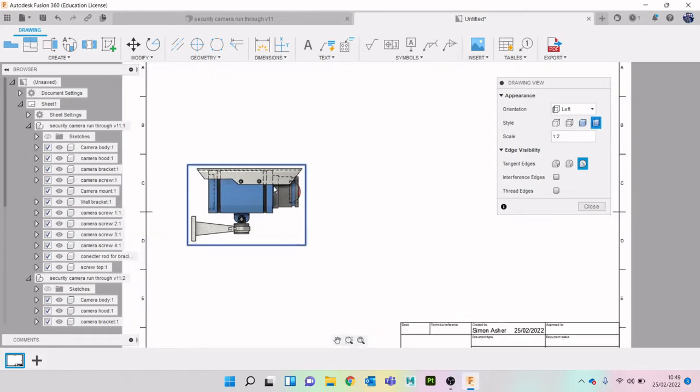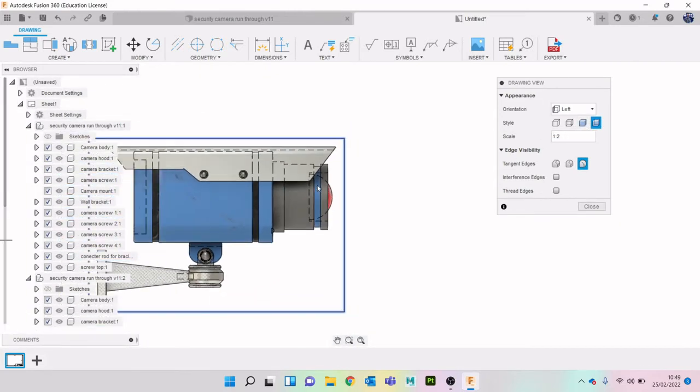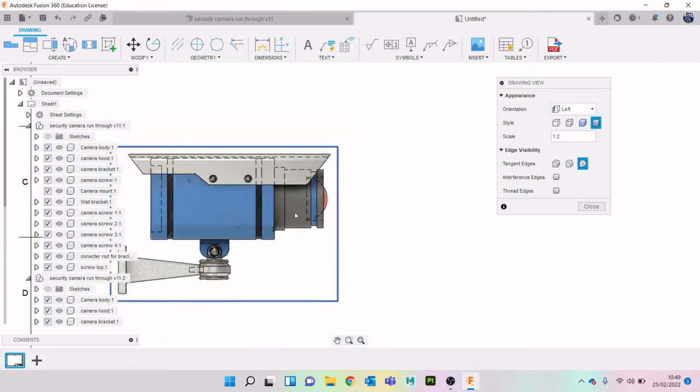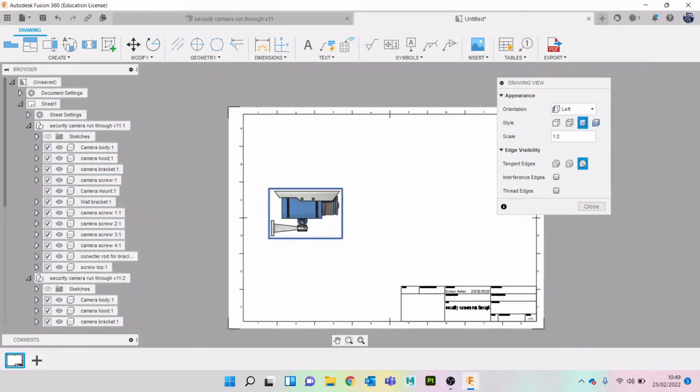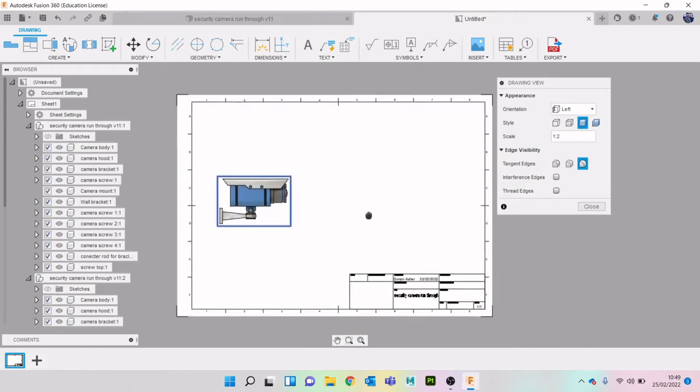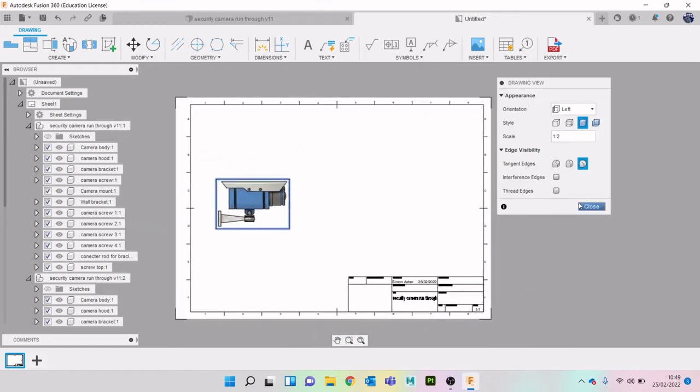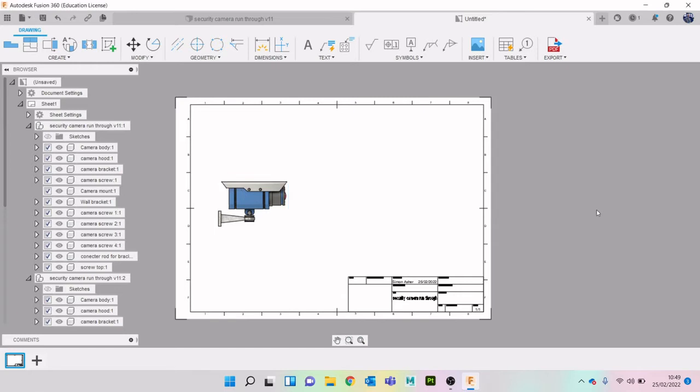Now, hidden edges will let you show, obviously, bits that you can't see on the inside, particularly if you can have measurements on there, which we will do. But for now, we're just going to do shaded like that. And if I click my middle mouse button and drag around, I can pan my sheet around. Okay, and I'm going to click close.